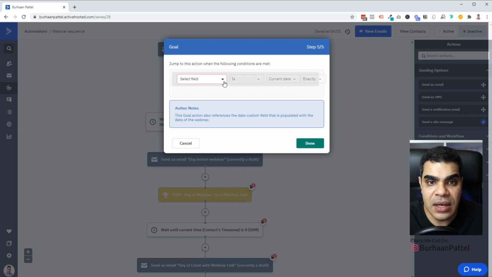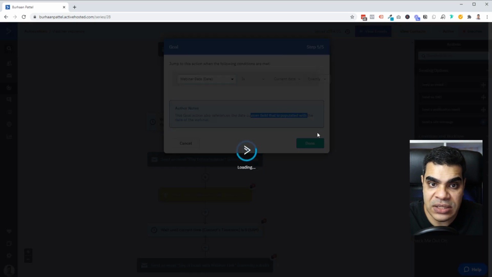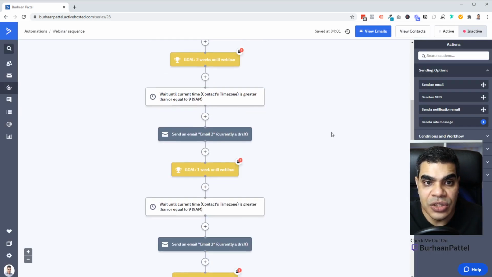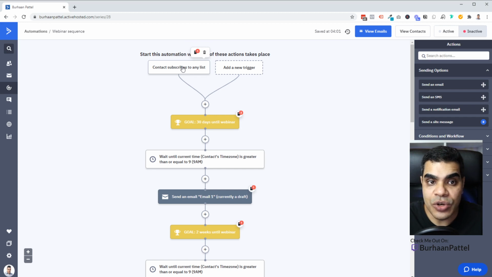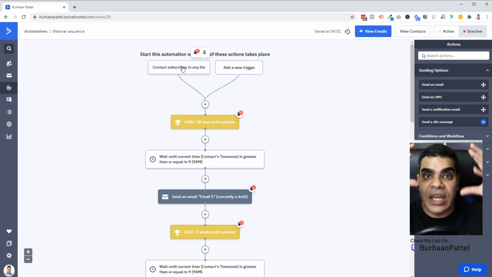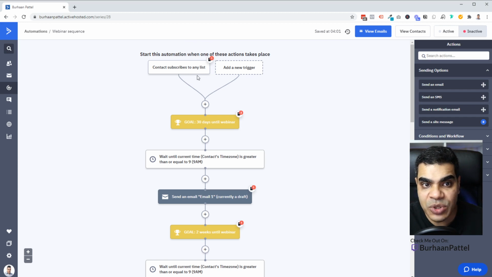And now it's going to be the email on the day, right? So the goal references the custom date. And there we're done. So if we go through this automation, obviously you've got to customize certain things. For example, your trigger, the thing that's going to kick the sequence off, is the contact subscribes to any list.